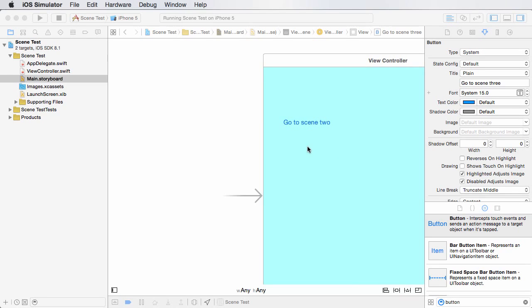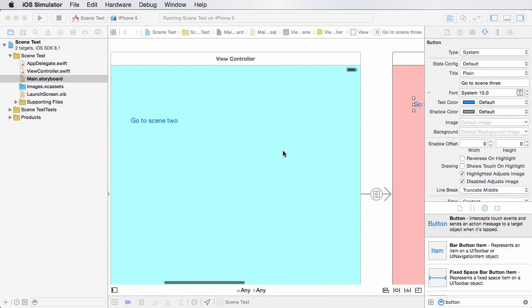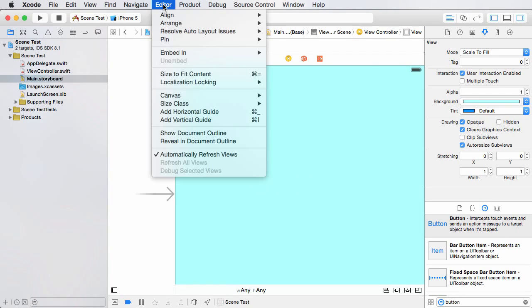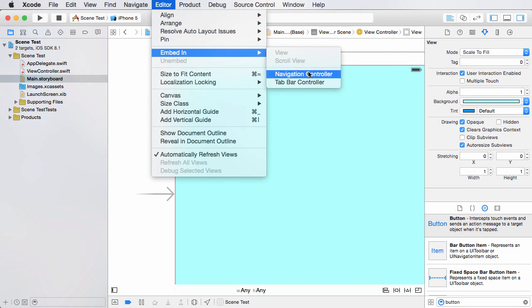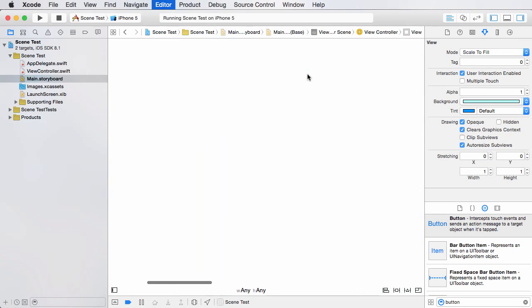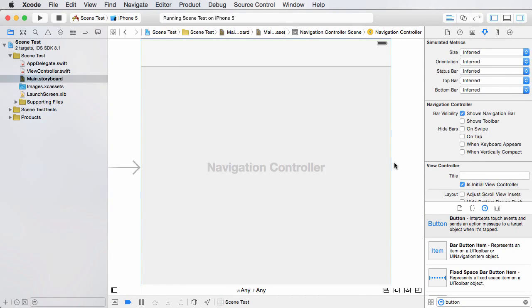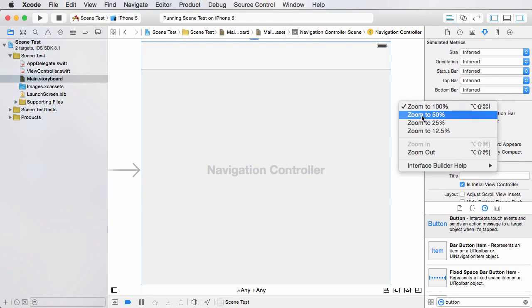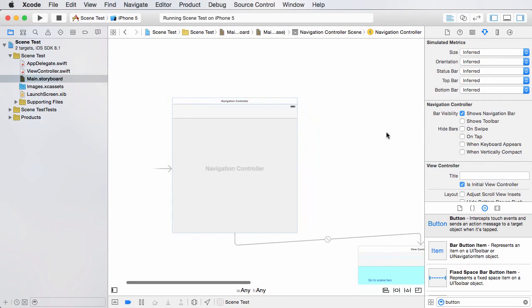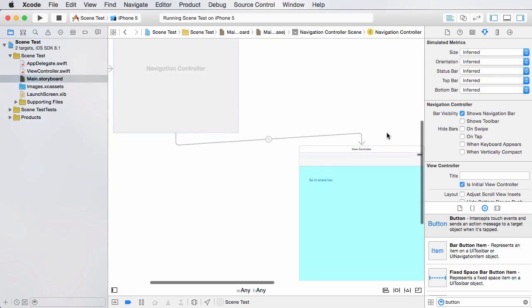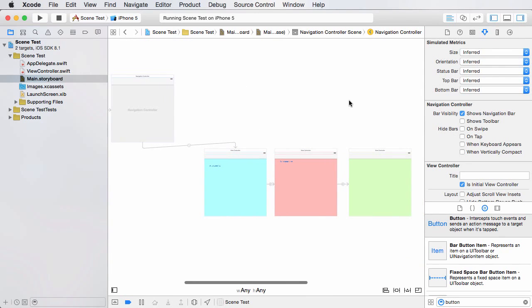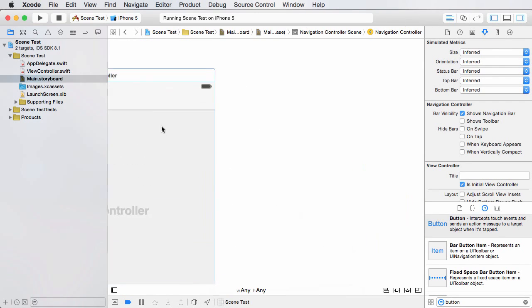So how do we add a navigation controller? Well, what we do is we select that first scene. So make sure that this is selected. And if you go to the editor, embed in navigation controller, what this is going to do is it's going to give you an overall navigation controller for your entire app, your entire storyboard. We can see this easier if we zoom out. All right, so it put it in a really weird place. Let me zoom out to 25%. But all we can do is take this and drag it down.